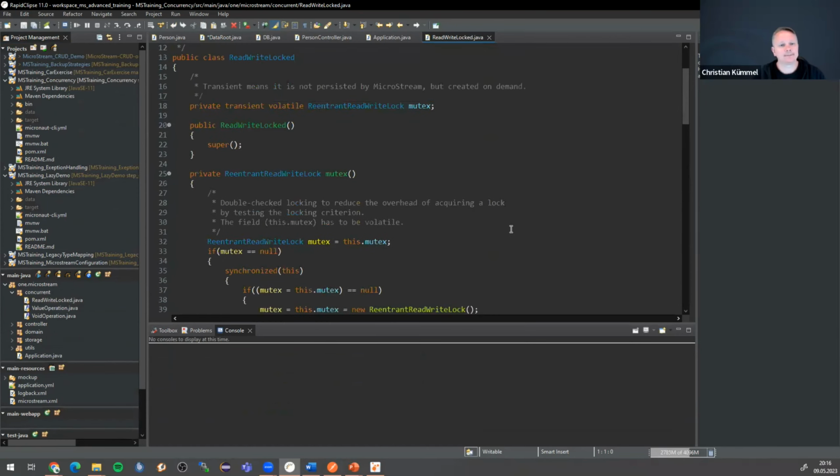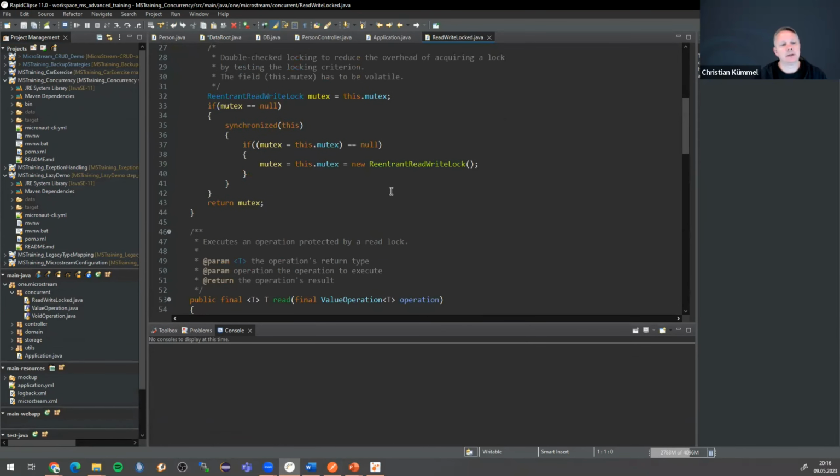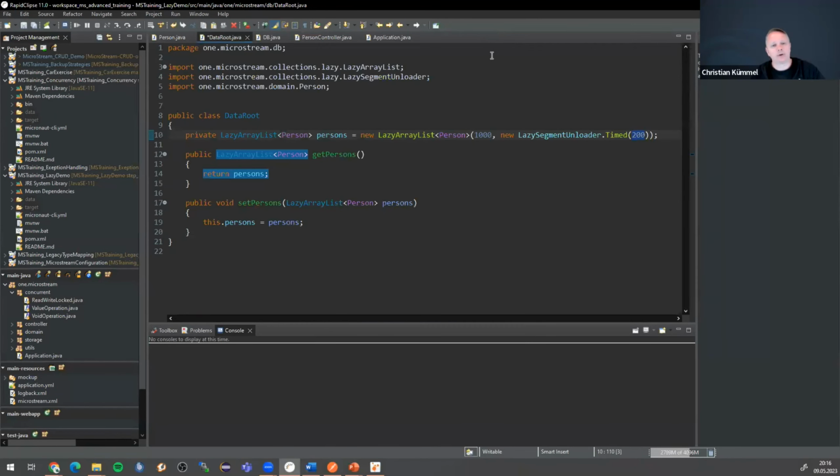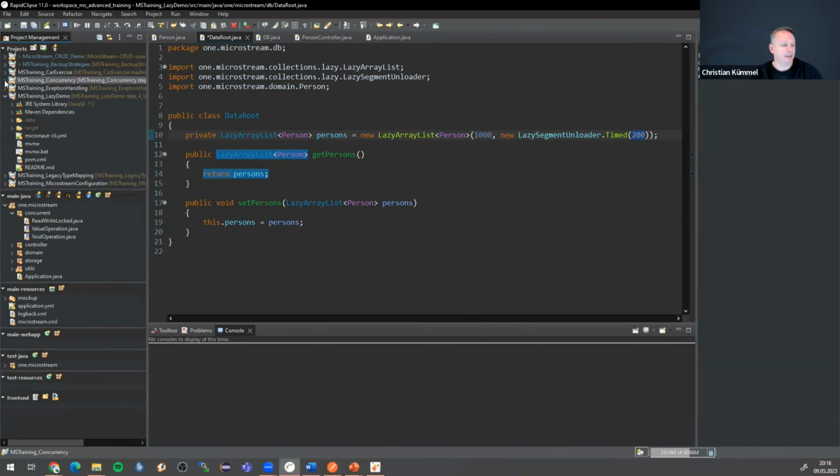So it's a class like this, and it differs the read from the writes, and it makes more sense to use this one. But this is a part of the advanced 2 training of the concurrency handling and stuff like that.